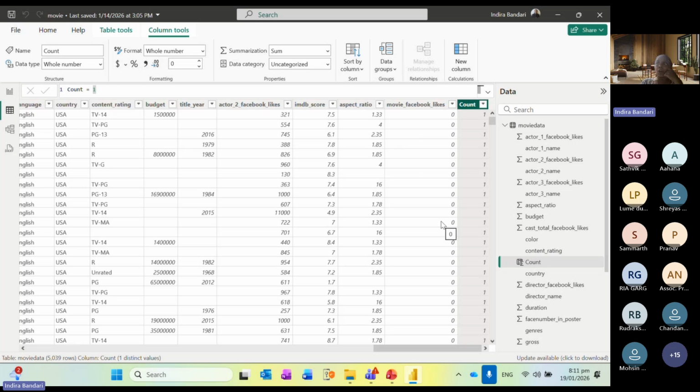Now we will create something called a measure. Measure means you can't see the column like this, but it gets created and you can see it here on the data pane. And when you use your visualizations, that's when you can see the value. Just remember that. So now we will create a measure called sum of budget.